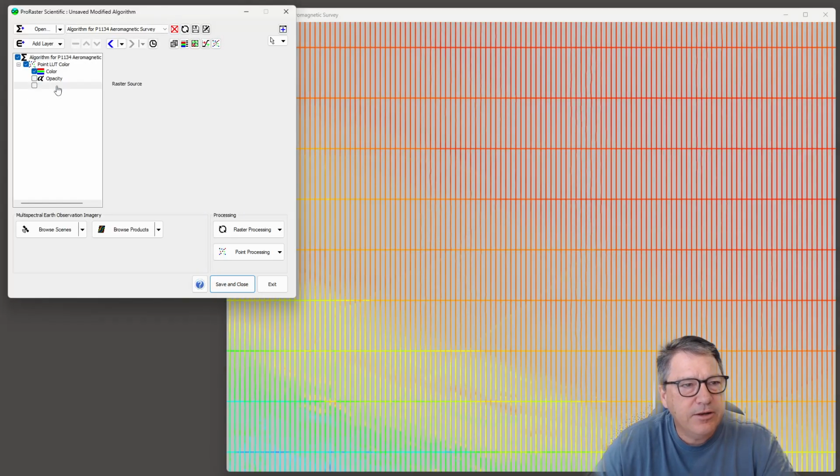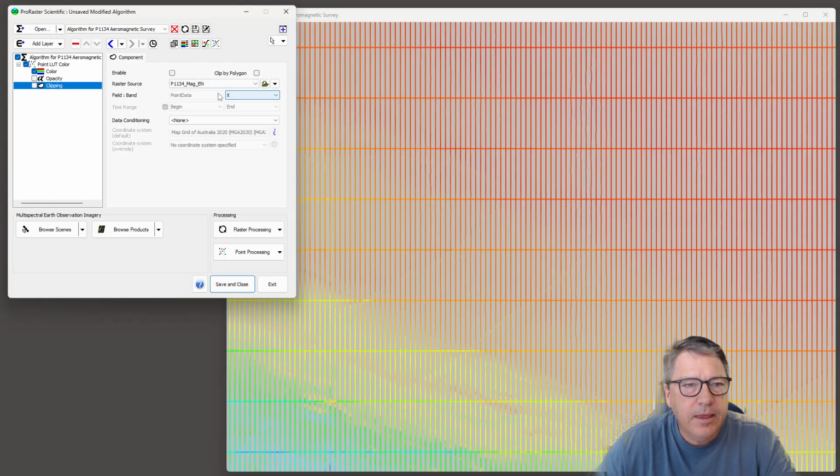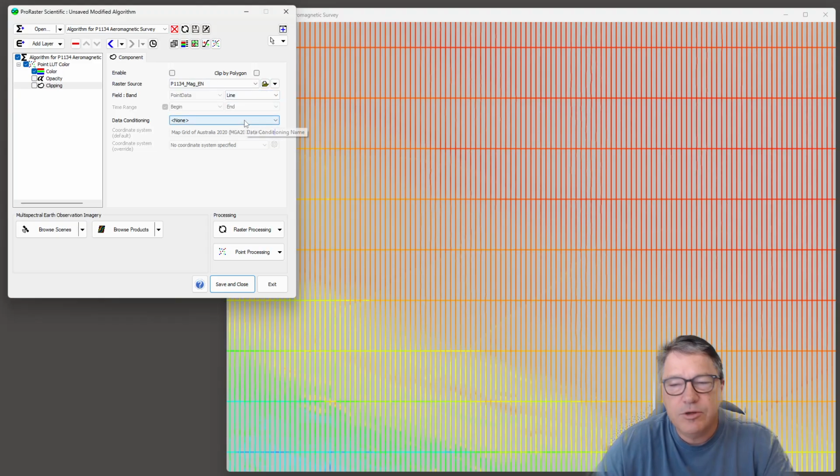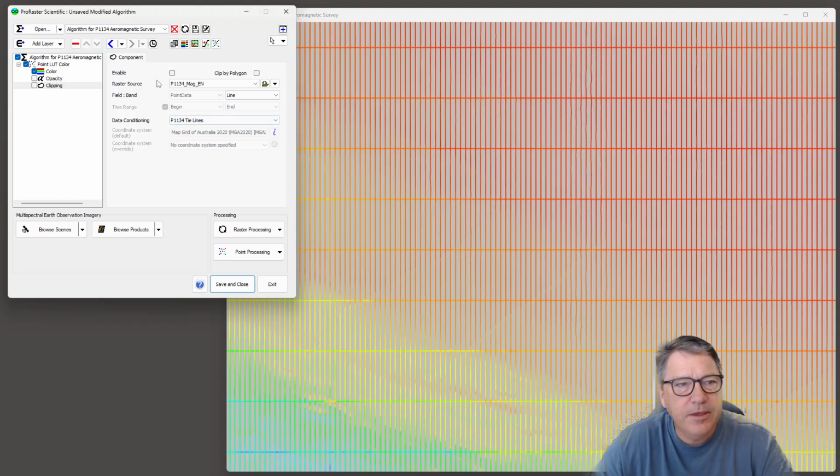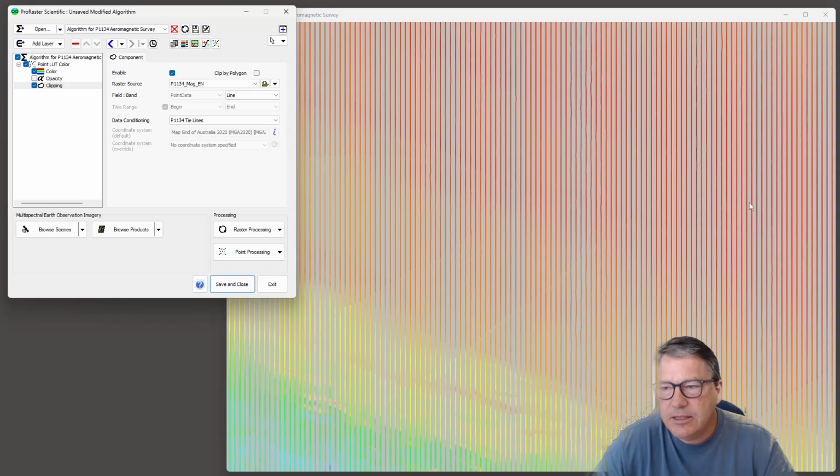So I'll demonstrate how to do that here in the rendering. I'm going to turn on the clipping component in the point lookup table color layer. I'm going to clip based on the band line, which has the line number. And then I'm going to use a data conditioning filter, this one, P1134 tie lines. Turn that on, and you can see that my east-west tie lines have disappeared.